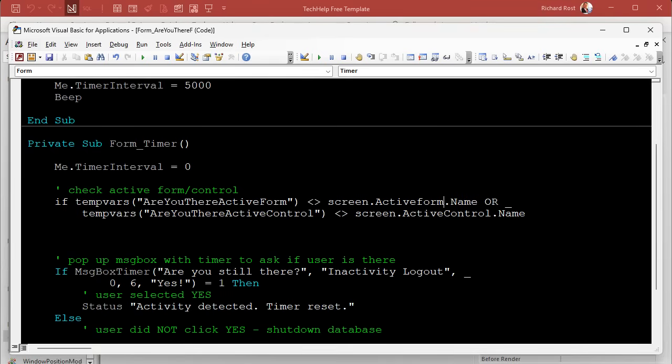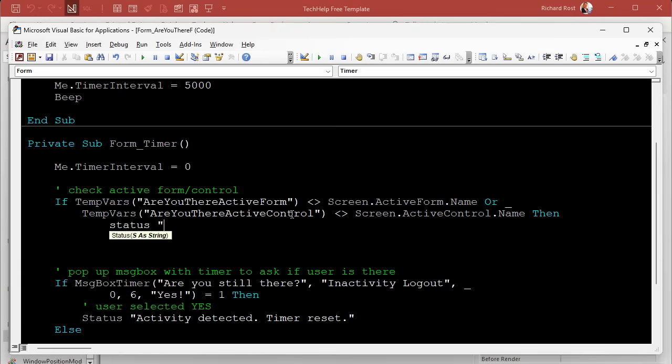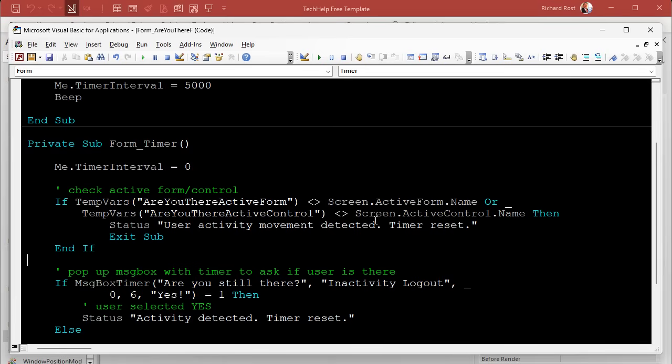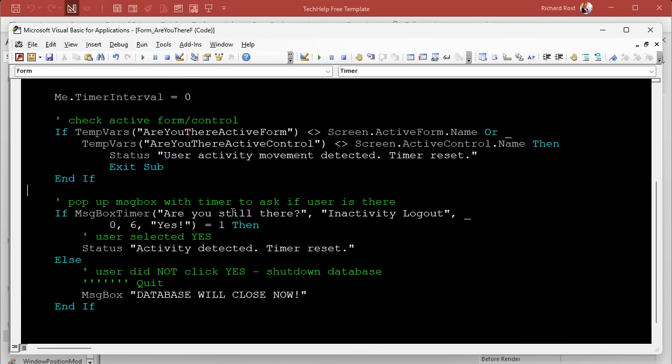Okay, if the TempVars for active form is not the same as the active form's name, or the TempVars for the active control is not the same as the control's name, then status, user activity movement detected, timer reset, or whatever you want to put there, and then exit. In other words, it'll never get down to this down here, right? You won't even see the pop-up as long as the system detects that they've changed forms or they've changed controls within the same form. And if that's the case, then we don't have to worry about it resetting.